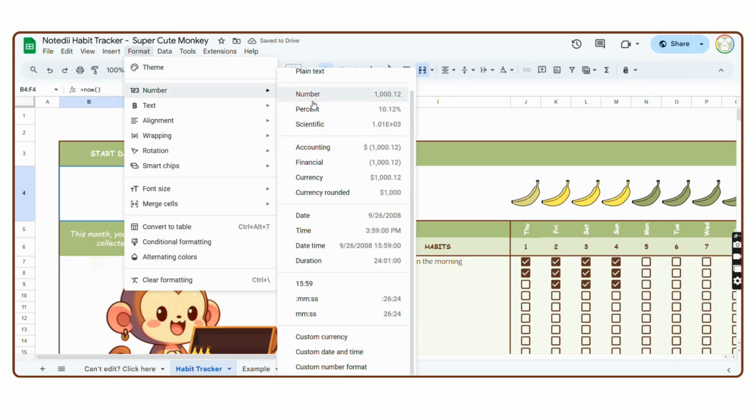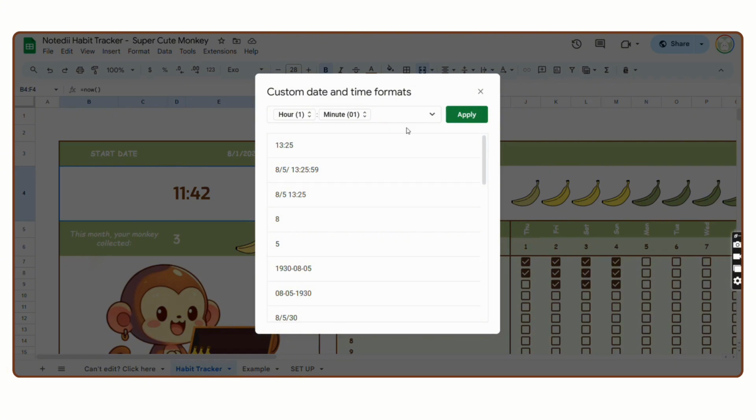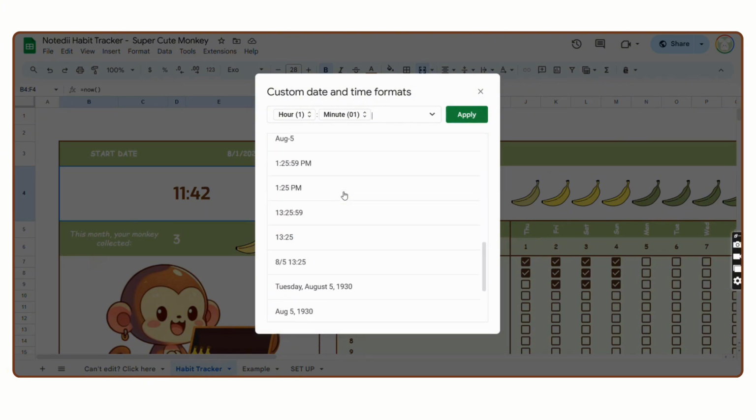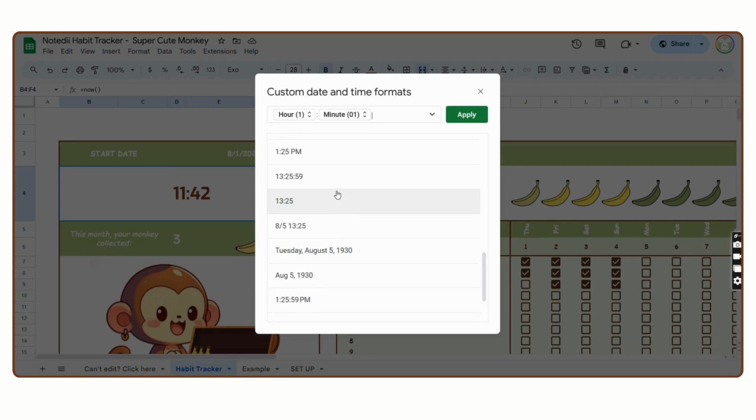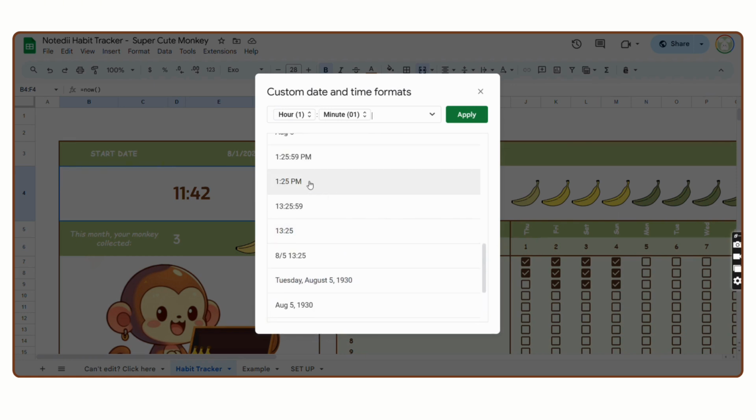Here I also want to add AM after the time, so I will select this option. There are many options here, so I can choose this one and choose Apply.